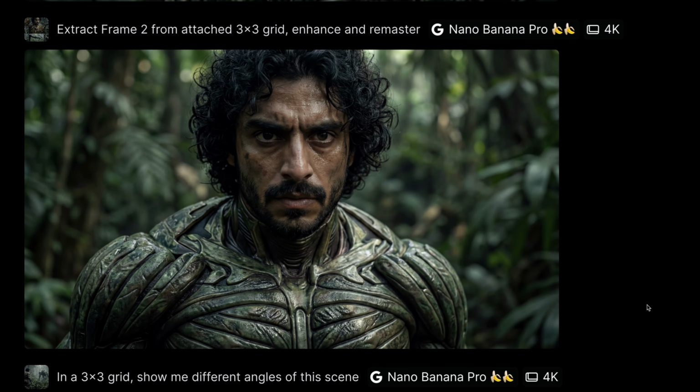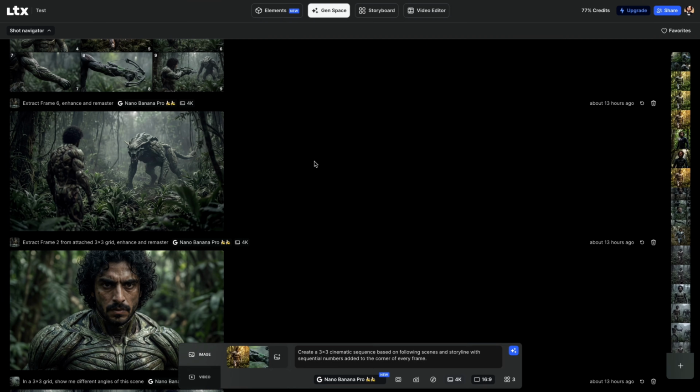Here I extracted frame 2 with this simple prompt structure, just telling Nano Banana Pro to extract this shot. You can go further with this method. On LTX, if you hover over one of these outputs, there's an edit button. This nice shortcut will automatically bring this image right here to the prompt box. It really simplifies things. After that, I'm going to write, in a 3x3 grid, show me different angles of this scene. Let's say you like this shot and you want to see different angles of it.